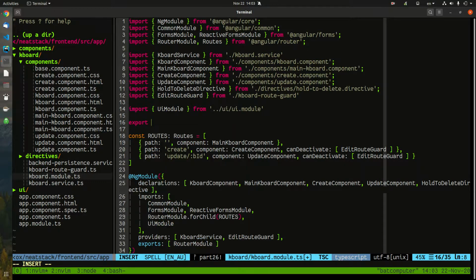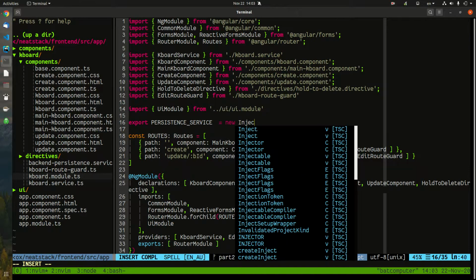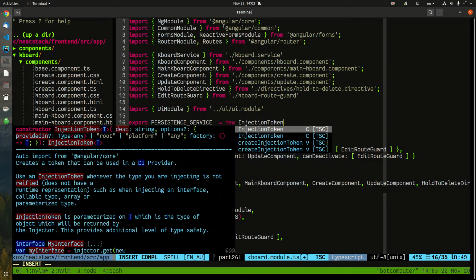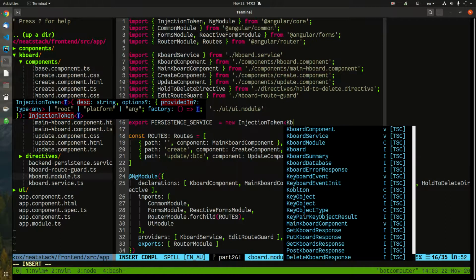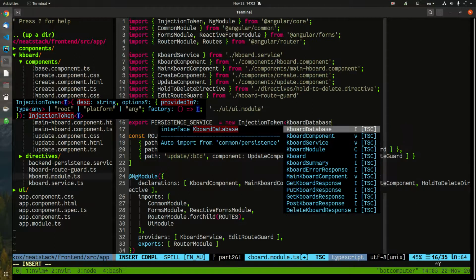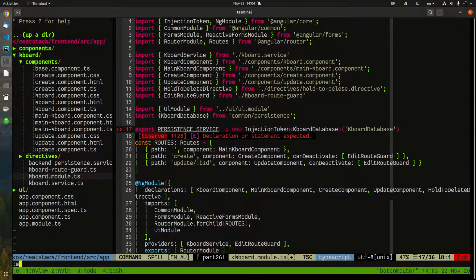So I'll just do it like this: export. I'll call this injection token persistent service, and this is an injection token. The parameterized type is kbot database. Okay, and here we will just give a string name. We will just call it kbot database. So this is the injection token.